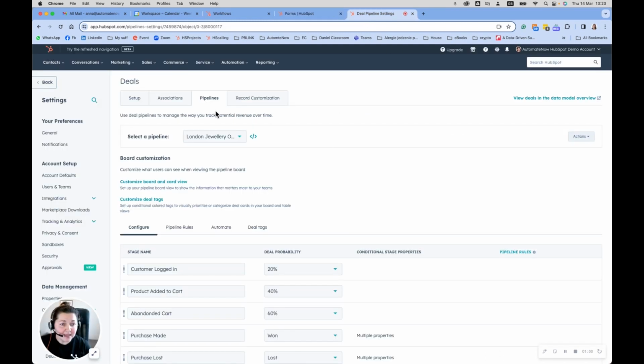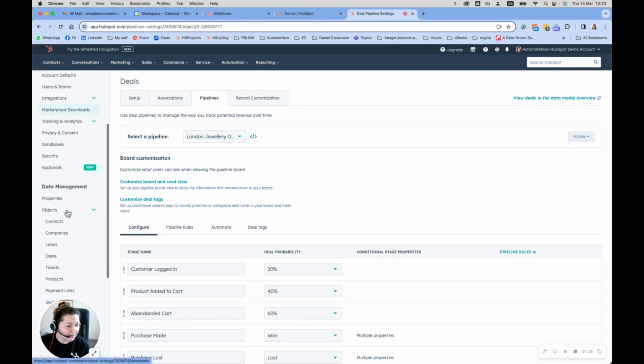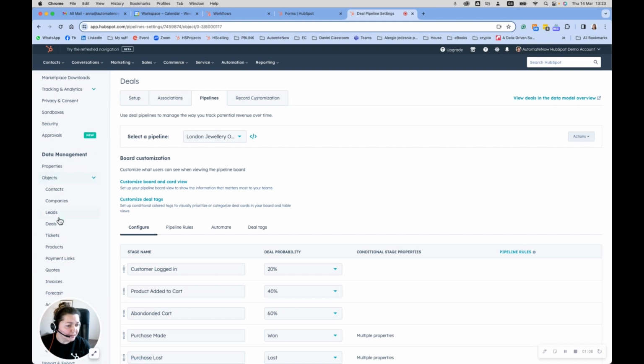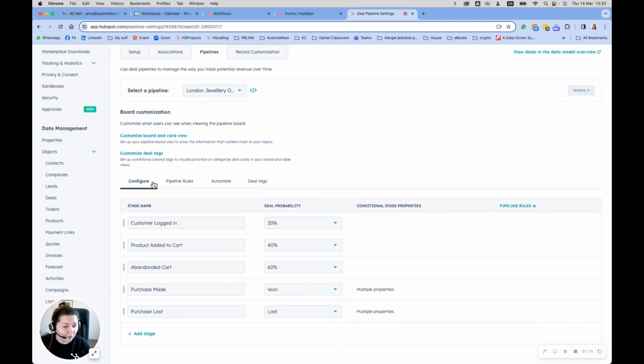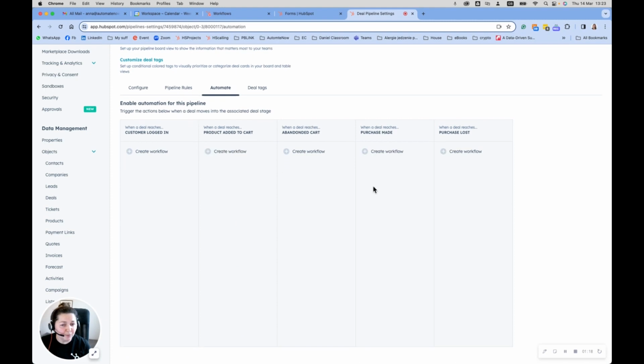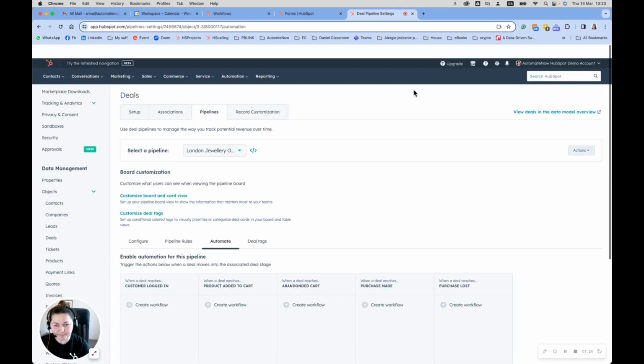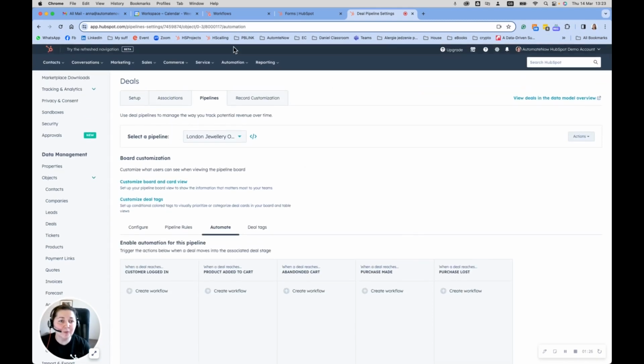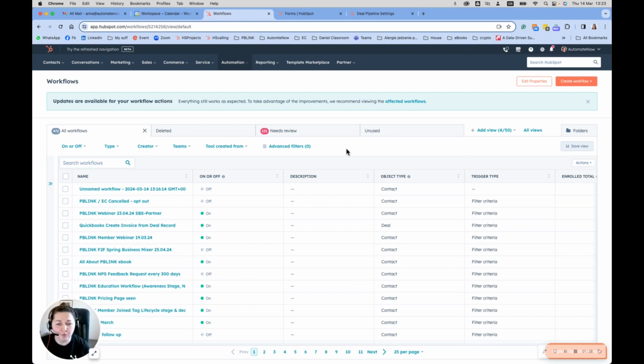And the third place is under your pipelines. When you're building your pipeline, in the settings, top right corner, click settings. Then on the left, under data management, find objects and then deals. Then click on the pipelines tab here. Once you're there, click on the automate tab to see all the workflows that you can build based on which deal stage a deal is at. So 3 places. Now let's go and do a proper deep dive into workflows.